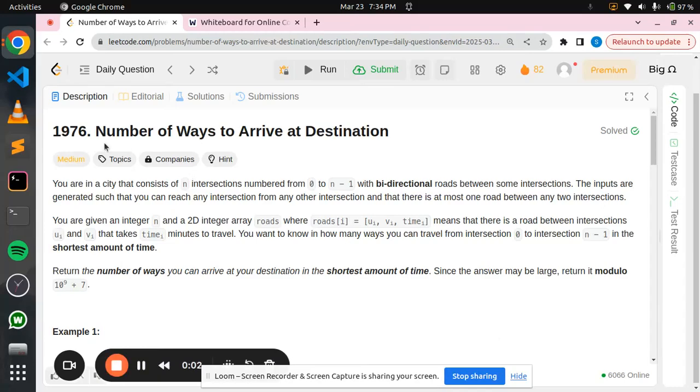Hi guys, today's LeetCode Daily is Number of Ways to Arrive at a Destination. We are given a city that has n intersections numbered from 0 to n minus 1, and between some of these intersections there are bidirectional roads. The input is given in such a way that we can reach any intersection from any other intersection, and there is at most one road between any two intersections.